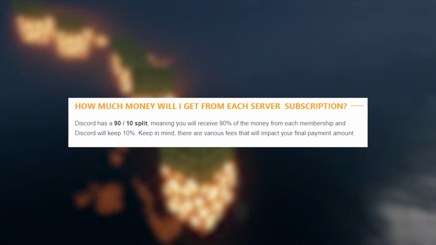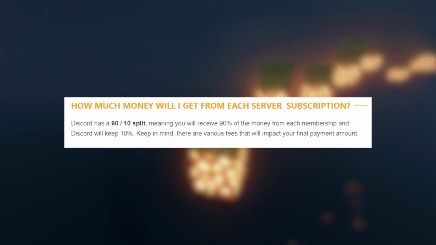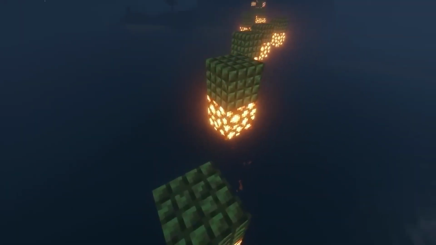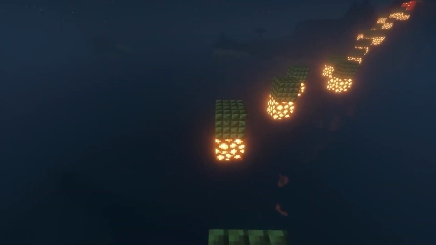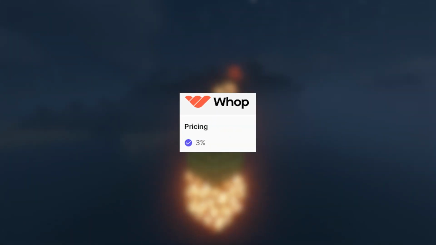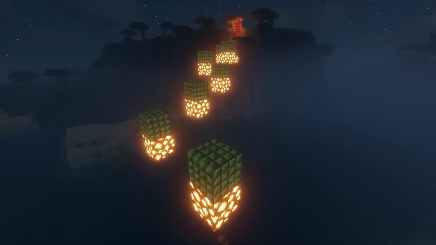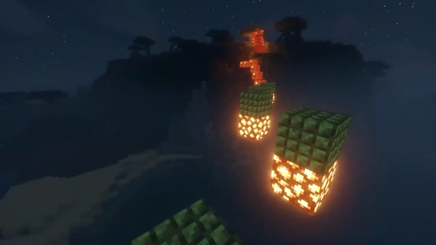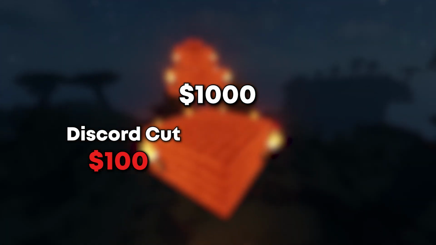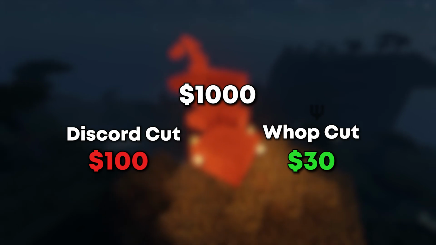Discord is obviously going to take a portion of your revenue that you make, and that portion is a whopping 10%. Now, this may not sound too high to you right off the rip, but when you compare it to the competition, that's a very greedy percentage, especially when the competition like Whop only takes 3%, which leaves you with 97% of your revenue. To give you a better idea of how much revenue 10% versus 3% would be, if you made $1,000 in a single month through your server, Discord would be taking $100 of that from you. Now compare that to Whop's 3%, and they would only be taking $30 from you, so you get to keep way more of your money.